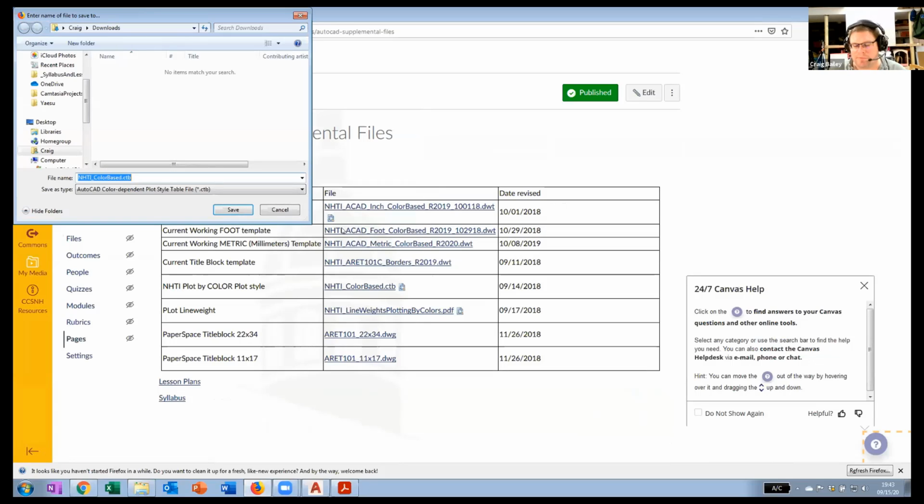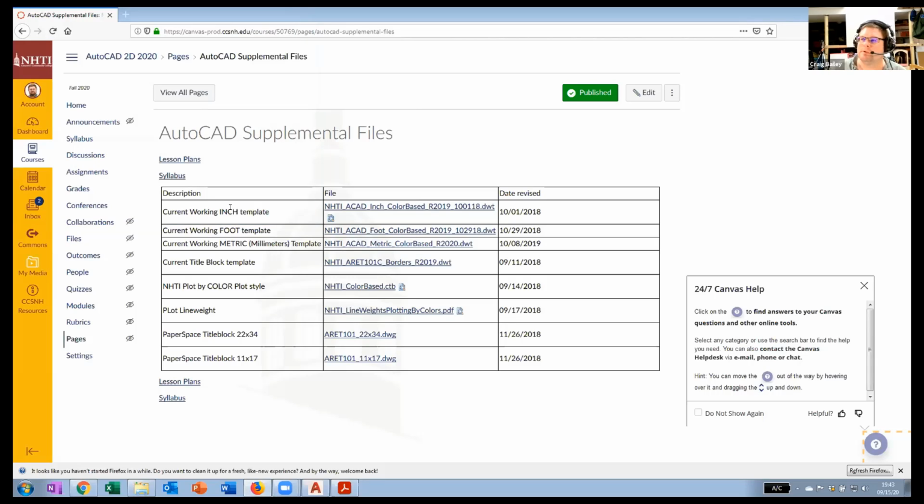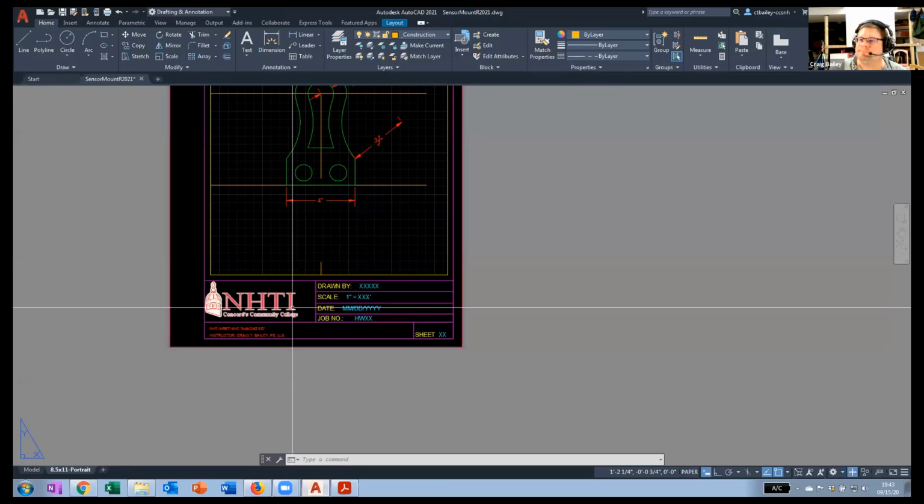Now I'm having to use Firefox tonight. Chrome threw a rod on me. I don't know why. I'll just dump it into my downloads. All right, so hopefully you're following along with that. Let's now go back to AutoCAD.